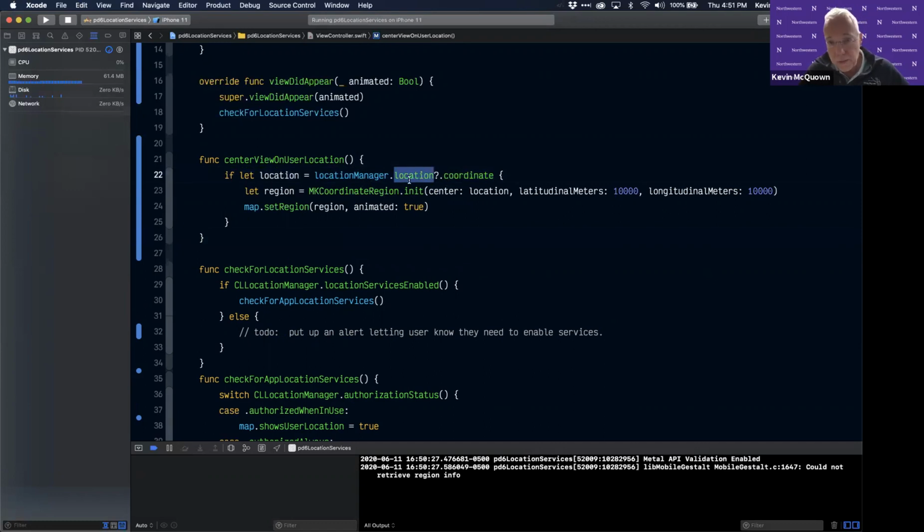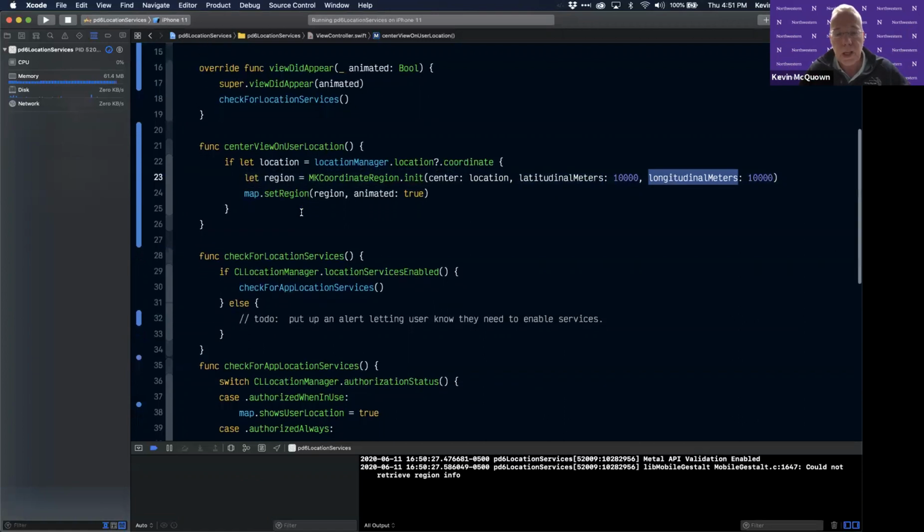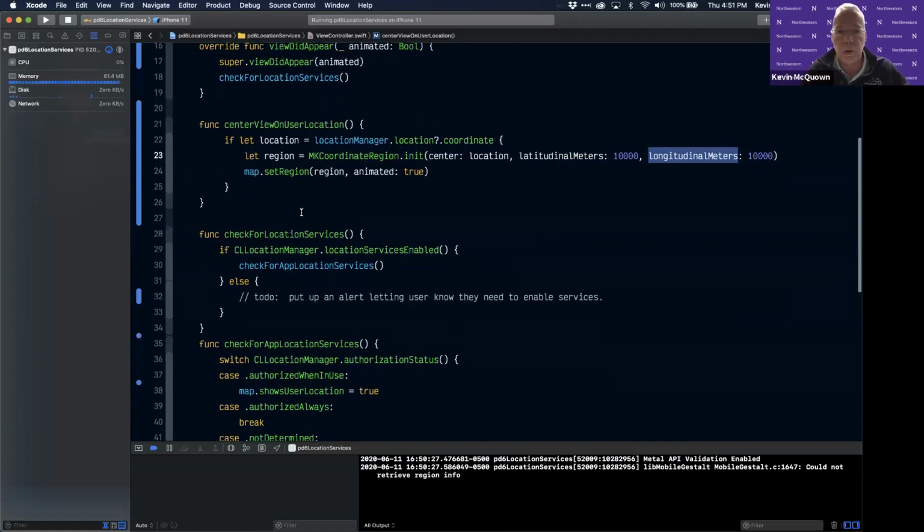If we do have one, then we create what's called an MKCoordinateRegion, which all you're doing is saying, I want it to center at a particular location, and I want my latitudinal and longitudinal meters of size. That's how much we're going to zoom in or zoom out. I set it for 10,000 meters, and then do a map.setRegion. That will cause the map to actually do this.